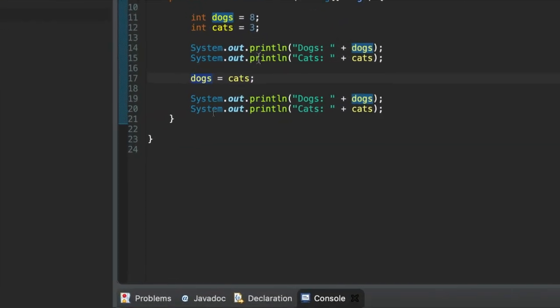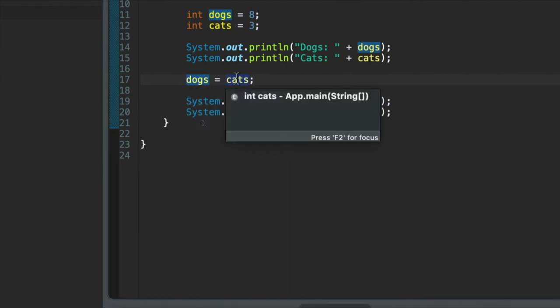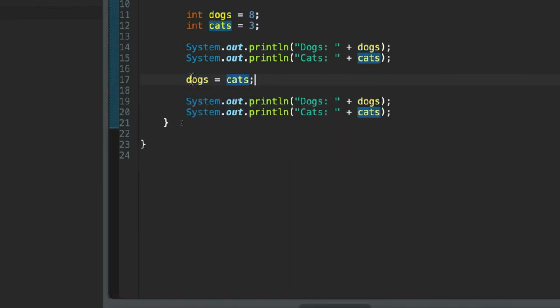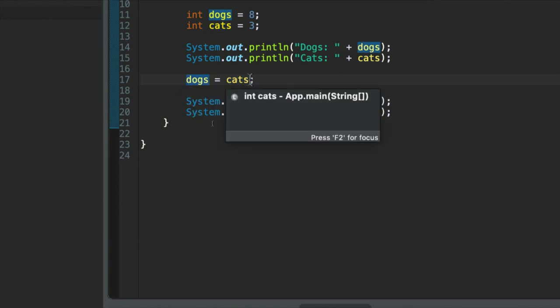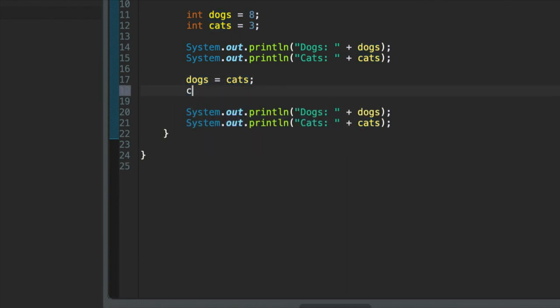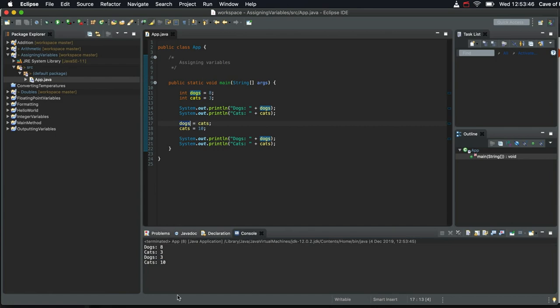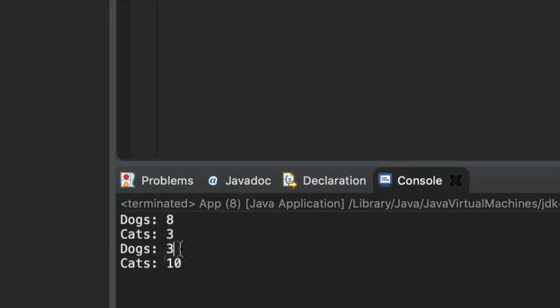Now, these variables don't know about each other. It's not like the number of dogs is forever linked to the number of cats. So if I write here cats equals 10, what have I done now? Well, the value of cats was 3. I set the number of dogs to the number of cats. I set it to 3. Then I changed the number of cats to 10. The number of dogs is still 3. So we should have dogs equals 3 and cats equals 10. Let's run this. And that's what we've got. Dogs 3 and cats 10.